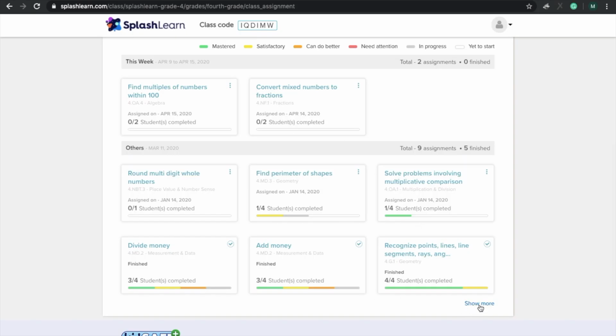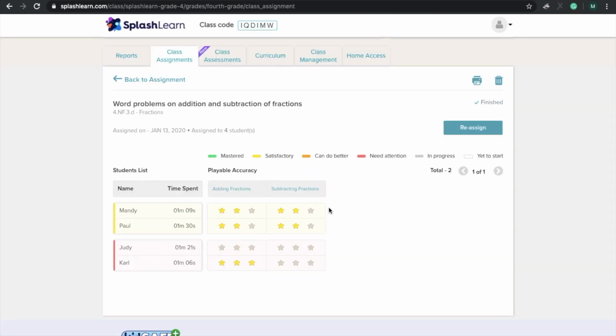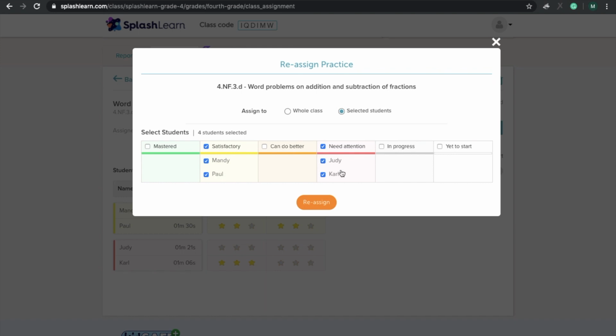In the Class Assignment tab, you'll get all the assignments that you have given to your class with an overview of the classroom performance. To understand better, we can open an assignment here, Word Problems on Addition and Subtraction of Fractions. The best part is that the program automatically creates student groups as per their skill level. Now you can take necessary reinforcement steps as per the given data. You can reassign the assignment to students who need practice in this skill.